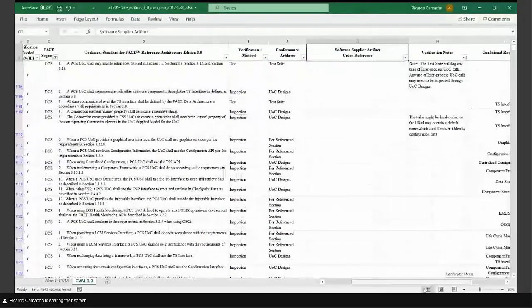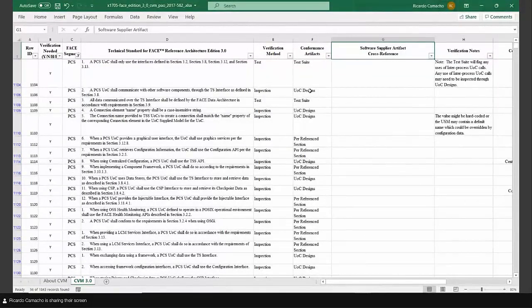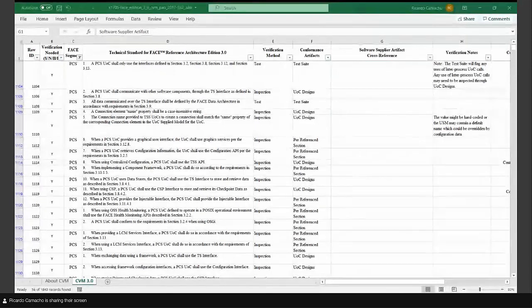So there's different kinds of verification methods. There's inspection. You may need to provide a unit of conformance design spec. And there's also per reference section. So if you go into this particular section here, you can find 3.2.5. You can find additional information regarding what are the artifacts that you need to provide. So this spreadsheet, again, is used to help you make sure that you know all of your requirements in order to fulfill the standard, and you can fill these out. All right. So anyways, that's kind of what I wanted to show you in regards to the standard. So I'm going to stop sharing here.